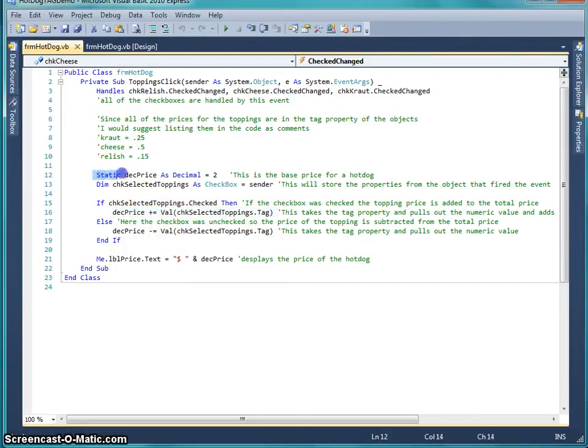You remember the default price for the hot dog was $2, so that's set in here as a static variable, so that as these get checked, it won't revert back to $2. It can basically act like an accumulator, right? So the if is, if it's checked, put the tag property through the val function and add it to the price. The else, since it can only be checked or unchecked, says if it's unchecked, we take that tag property, put it through the val function, and subtract it from the price. And so that's how we get a program where you're clicking those check boxes and it's adding and subtracting as it needs.